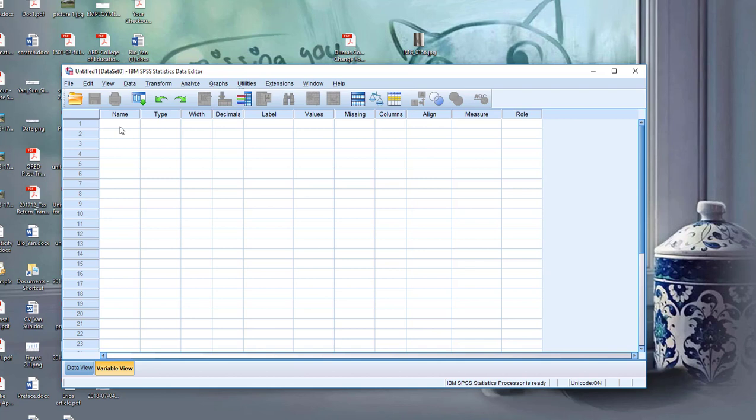The first step is to give your variable a name. Because you only have one variable here, you would just enter one variable and name it. Since this data set is about prices for jeans, I'm going to name my variable price.